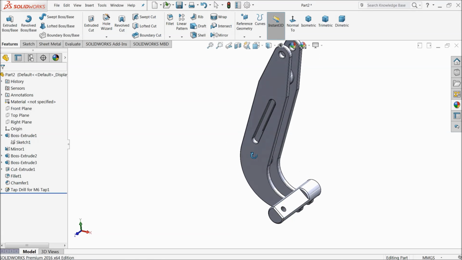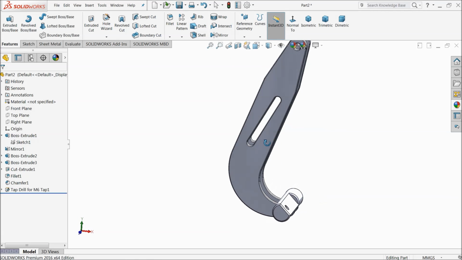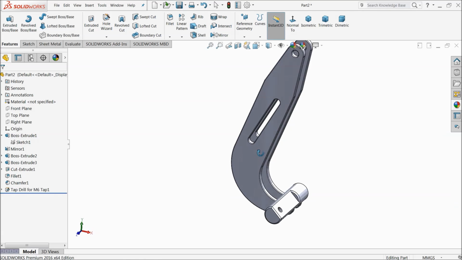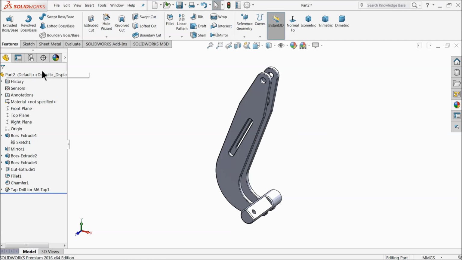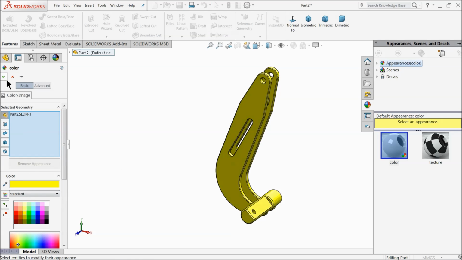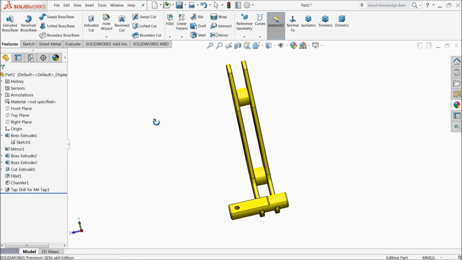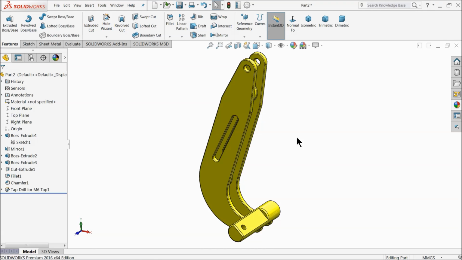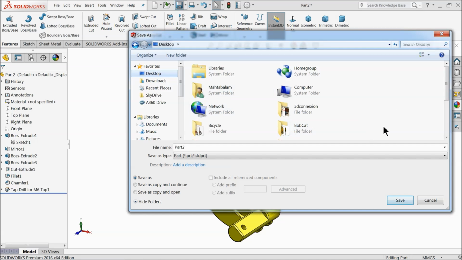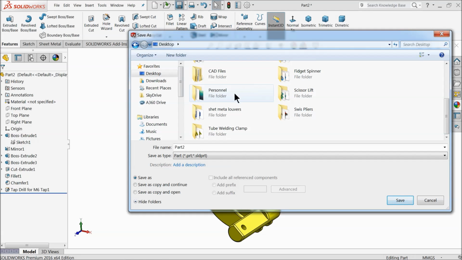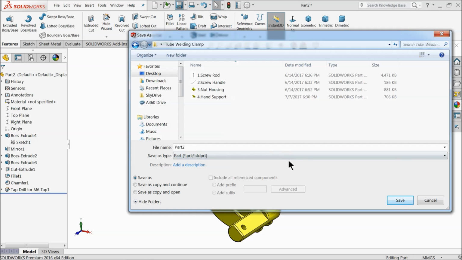So this is our left hand clamp. See, yellow left hand clamp. So let's save this part number. Tube welding clamp part number 5, left hand clamp.